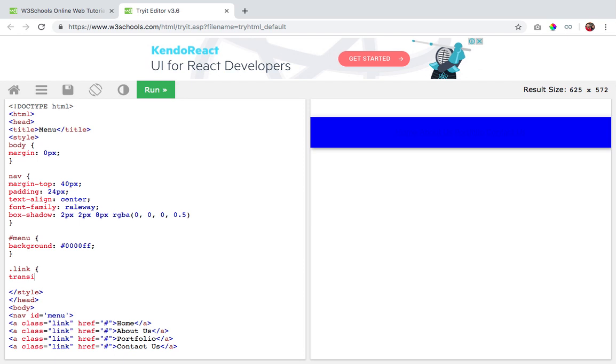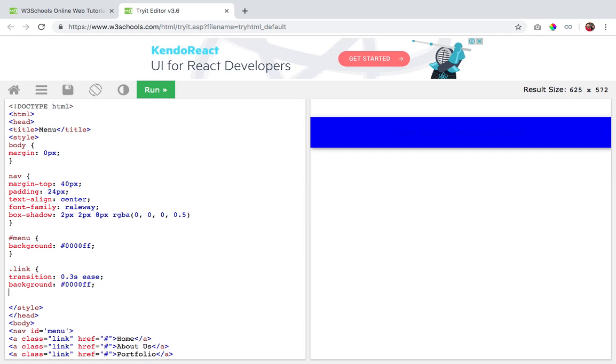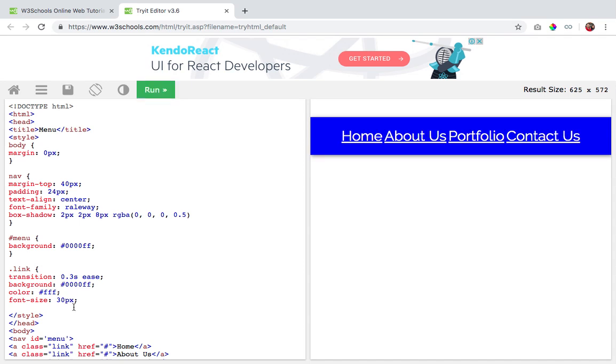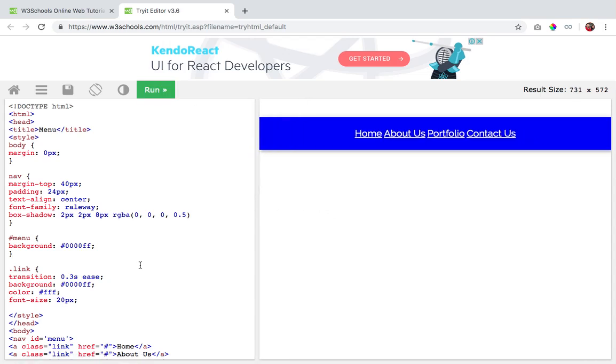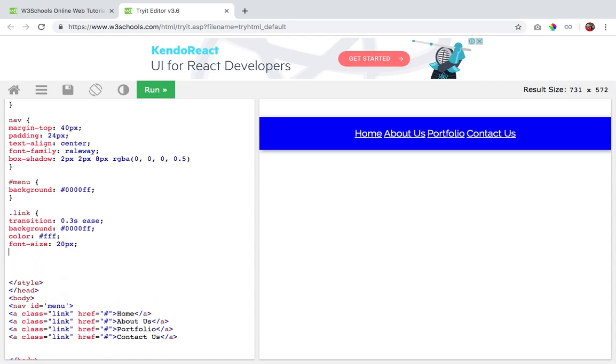So, for the link, we put the transition like 0.3 second ease. And then the background, I put the same blue color, and the text color, don't forget, white, and then font size I'm going to put maybe 30 pixels. Let's see. It's too big. What about 24? Then put 20. Very good. And then you can see the underline.